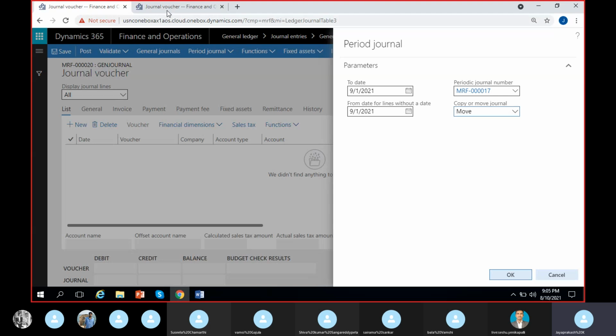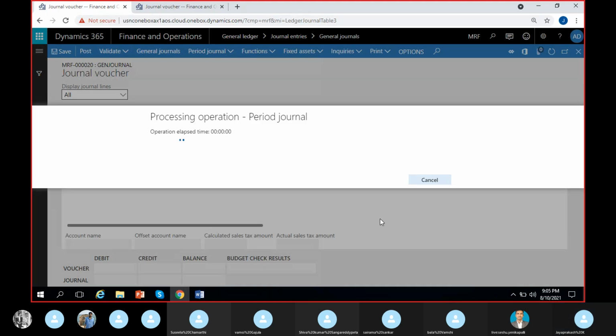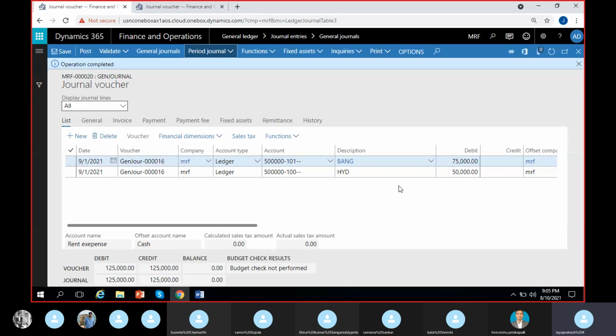If I copy, the voucher lines will remain the same in the periodic journal. But if I move, the entire journal will be moved, and this will be the very last time I am using this journal. From next month, I don't use this journal. So if it is that situation, then I'll move it rather than copying it. Okay, now I'm moving it. So I moved it here.